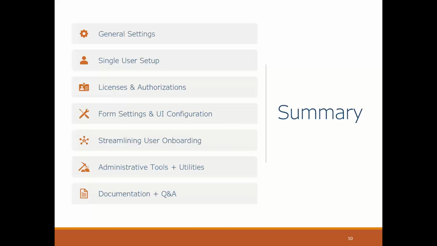Outside of that, Ben ran through a lot of the administrative tools and utilities that are available in SAP.